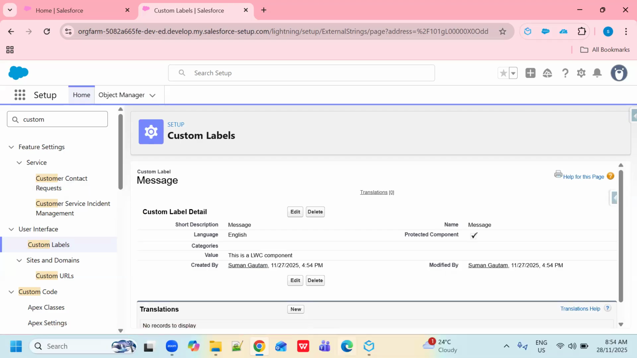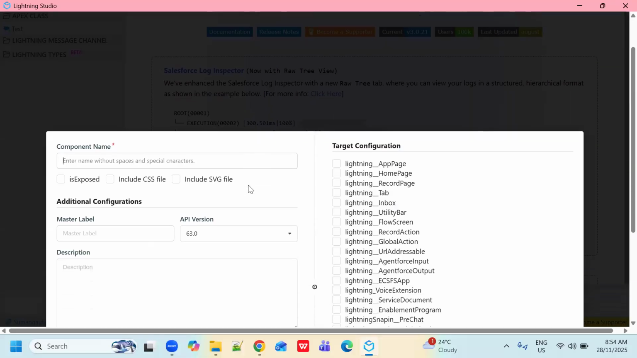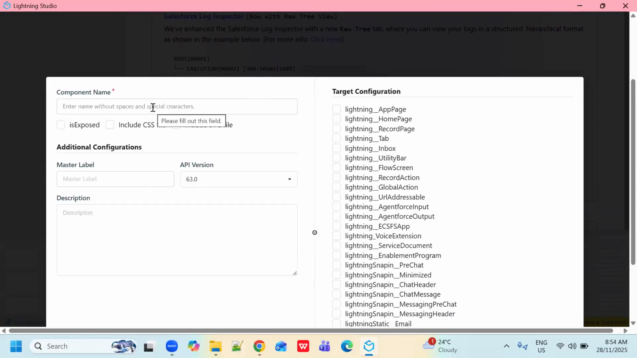Now we are going to create our LWC component, and then we will use this label in our LWC component. So this is my extension. Here I am going to create a new component. I am giving the component name custom label comp.